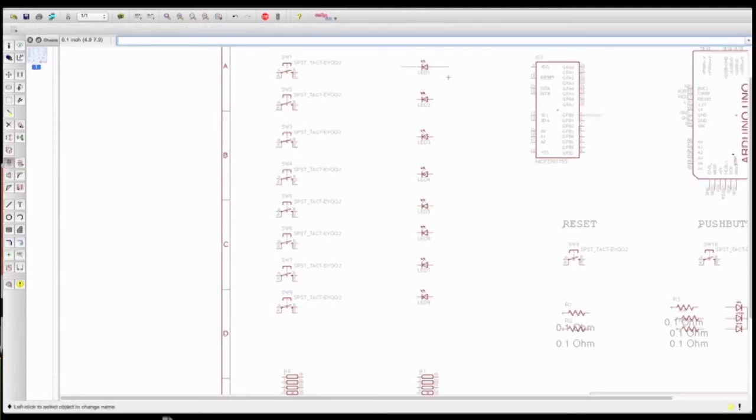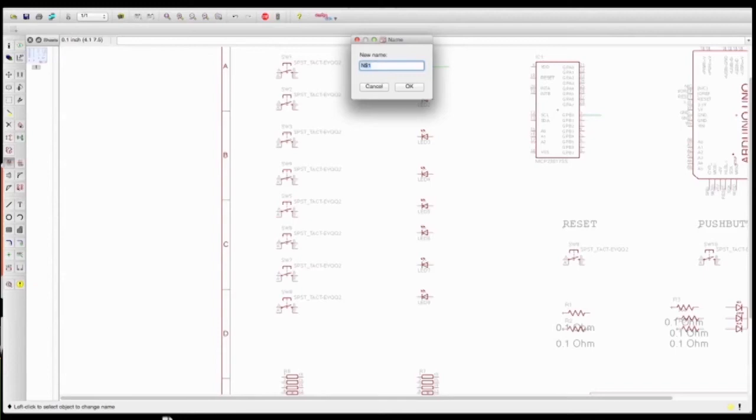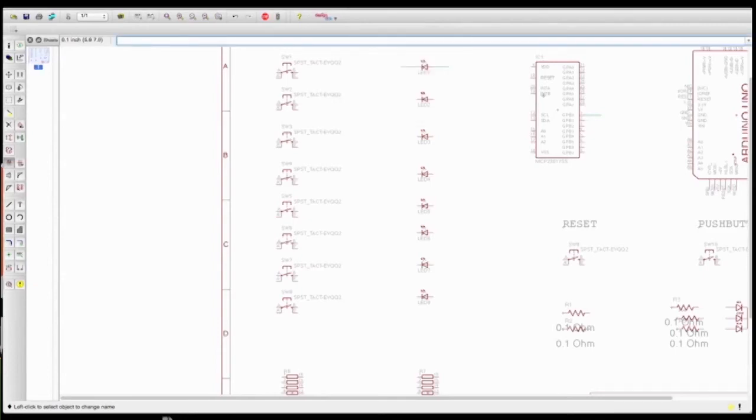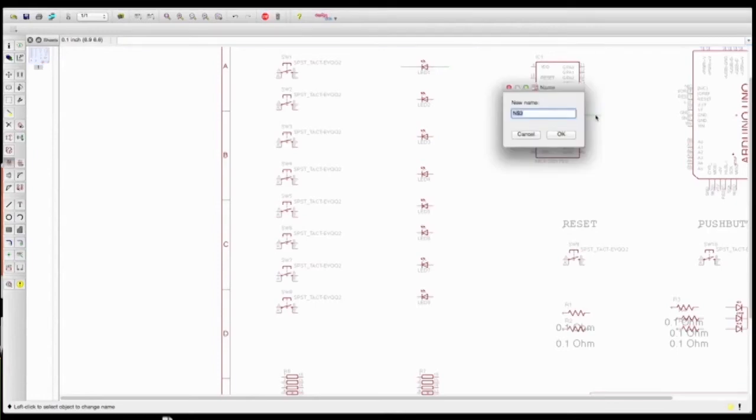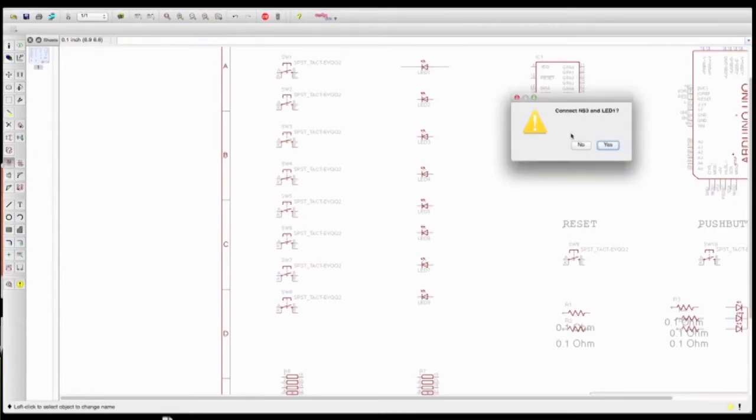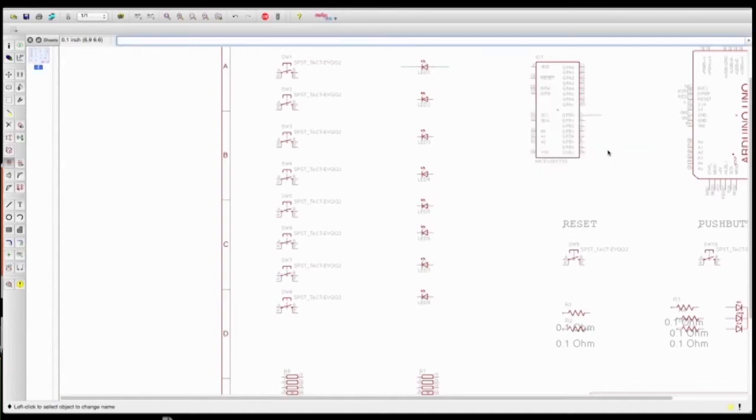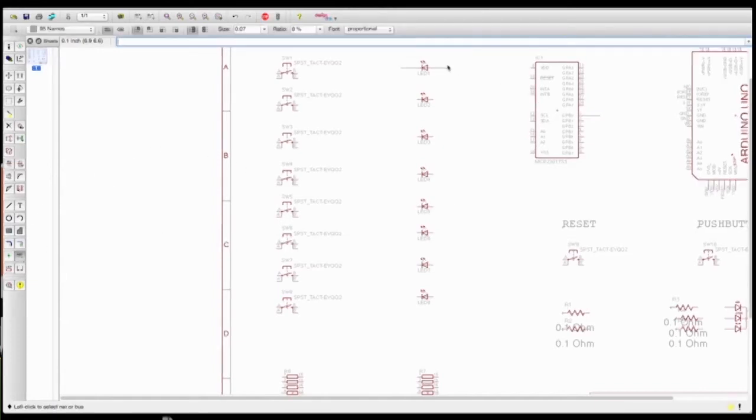So here's what we do. We come here and we click on name right here, define name for an object. And we're going to call this one LED1. And we're going to call this one LED1. Now watch what happens whenever I do OK on this one. It is asking if I want to connect them together. I'm going to say yes, I do. So now what's happened is I have this one and this one connecting, even though they aren't physically connected via the drawing.